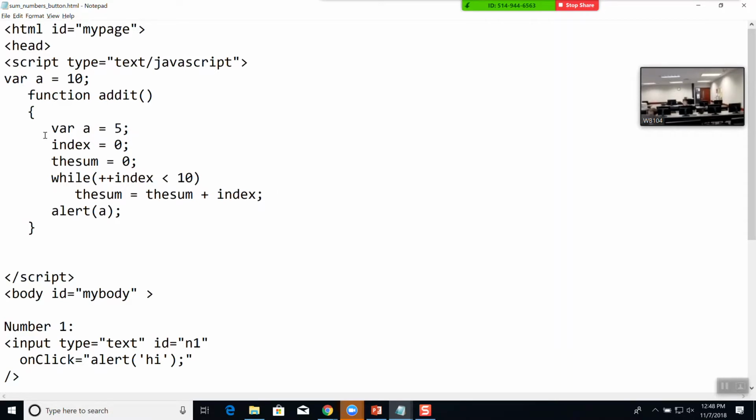That's the principle of this variable right here. A local variable is only accessible from within this function. You can't use it outside of it.